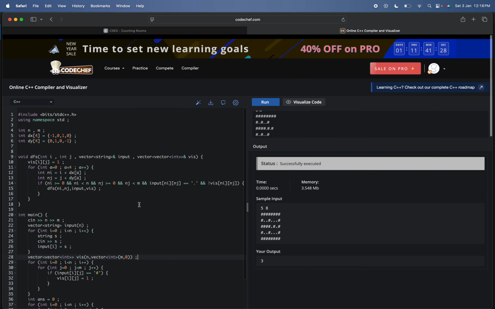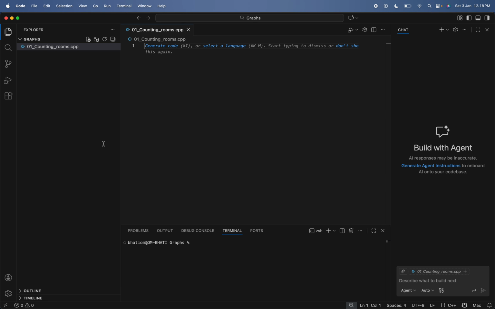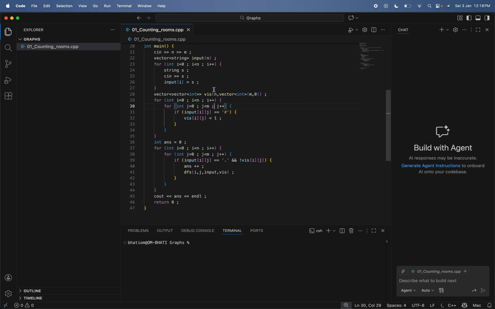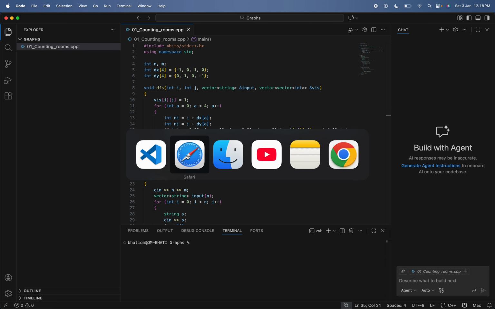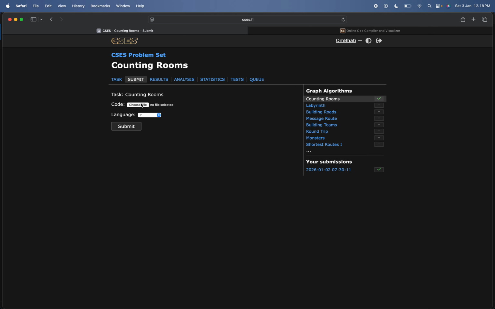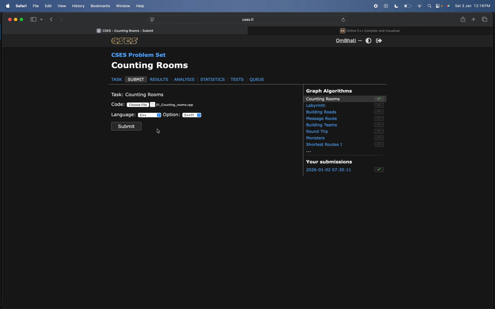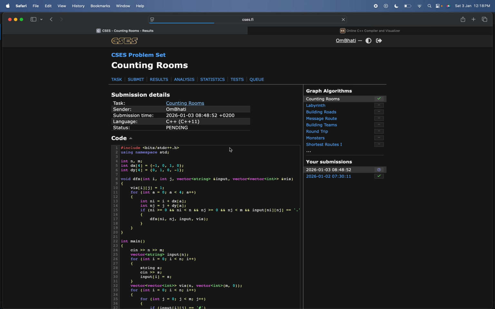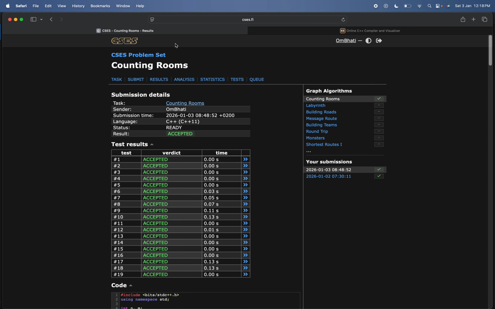So let's try to submit the code. Let's write it into VS Code, save it, and let's try and submit the code. This one, let's submit it. Yes, it is accepted.